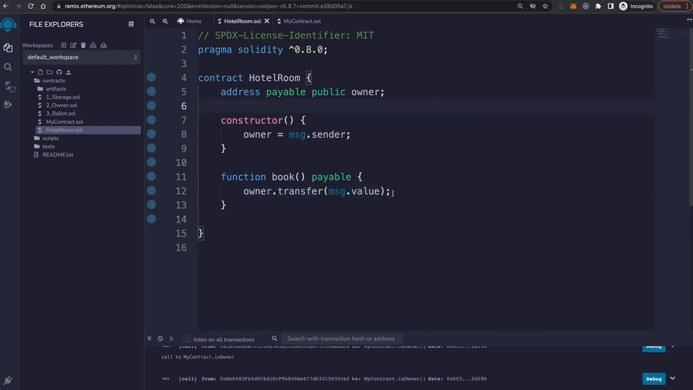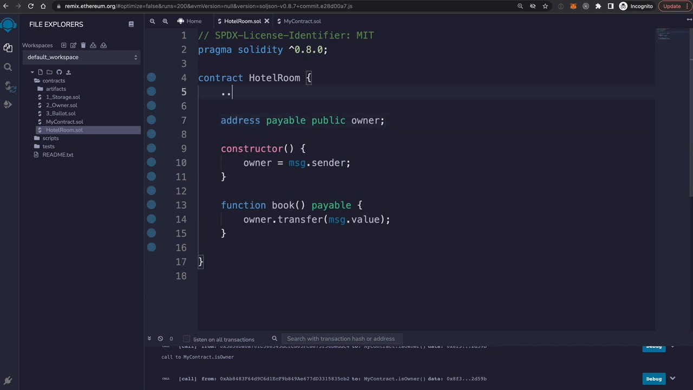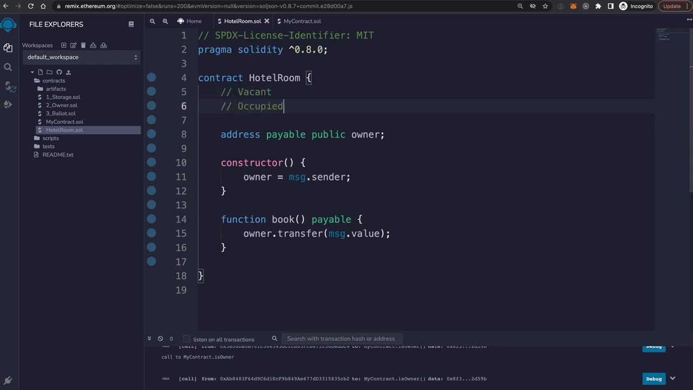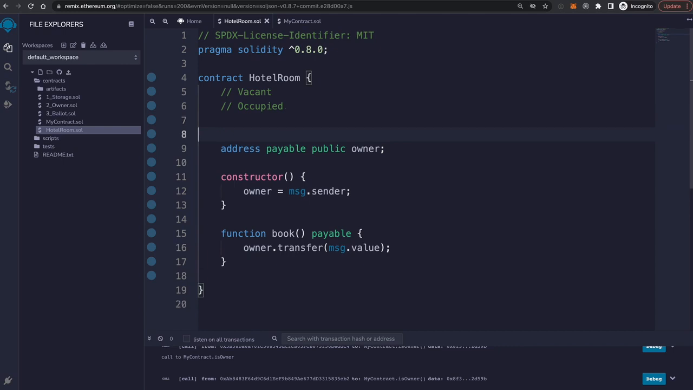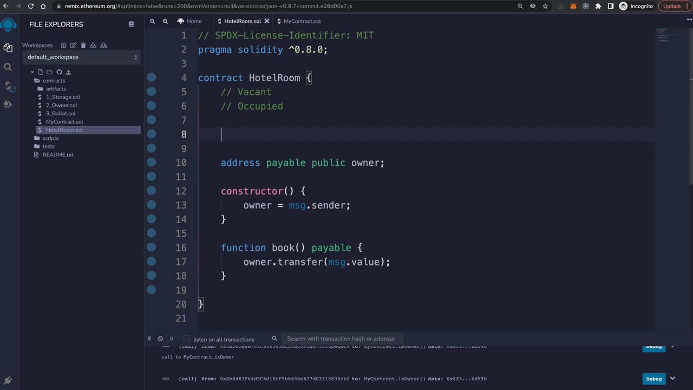All right, so now that we have paid the owner, we want to update the status of the hotel room from vacant to occupied. Okay, so I'll put some comments here. All right, and that's basically going to let us know whether somebody's in the hotel room or not, or whether somebody has booked it. So we're going to use something called an enum to track this. So what is that? Well, let me just write it out and then I'll explain how it works.